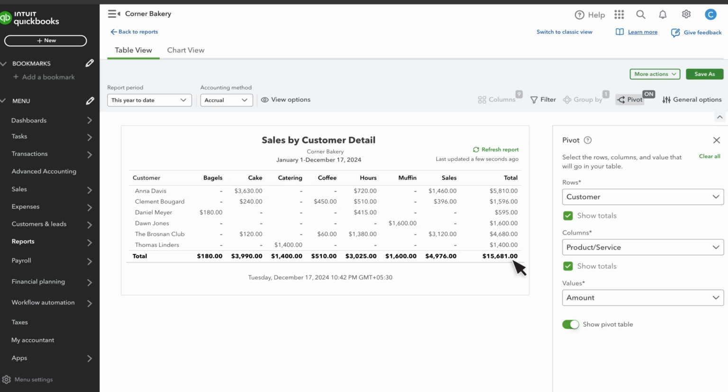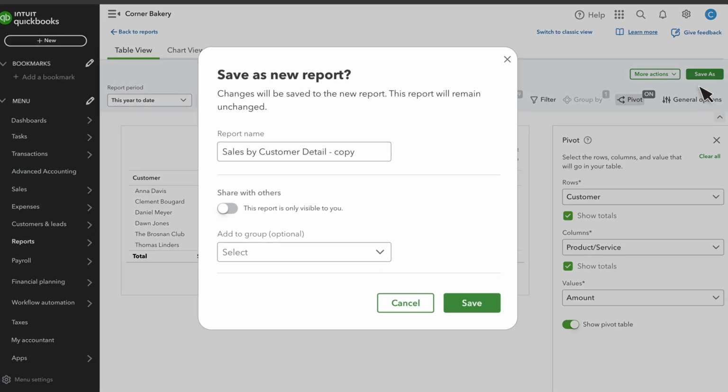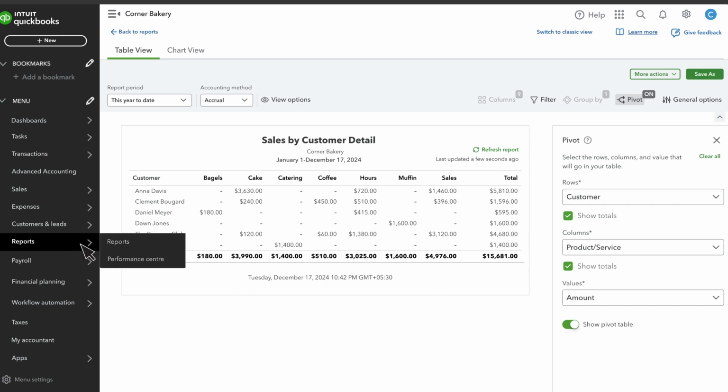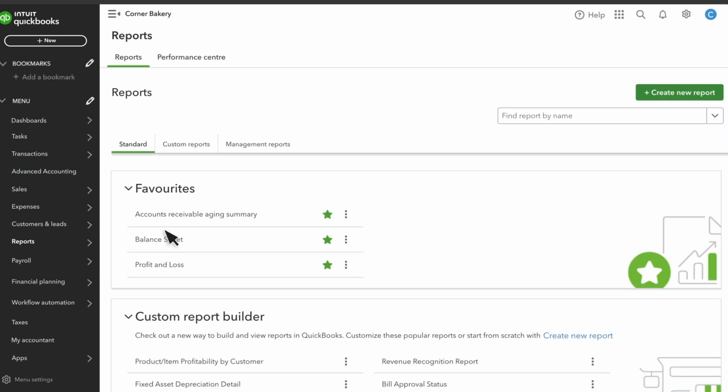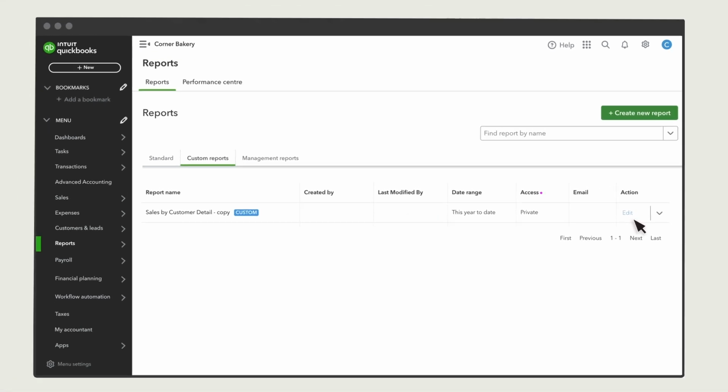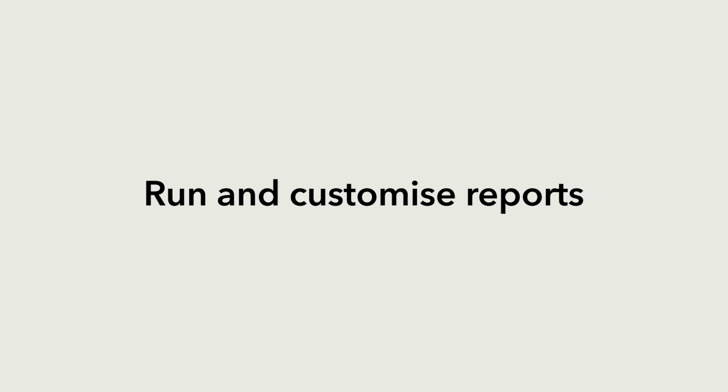If you want to run this report again later without going through the steps again, select Save As. From now on, you can select Reports, Custom Reports, and select the report to run it again with the latest transaction data. Now you're ready to run and customize reports in QuickBooks Online.